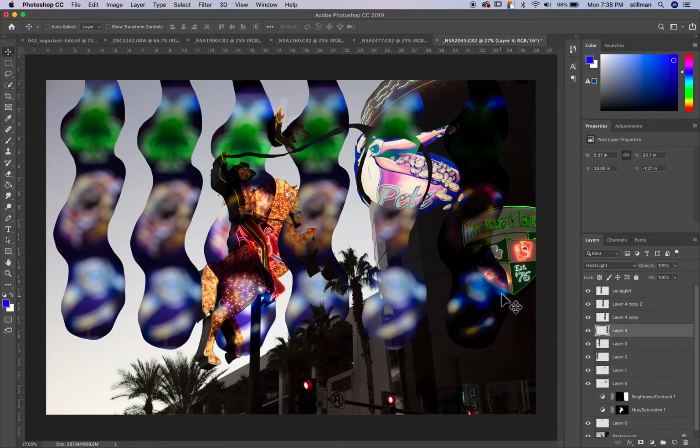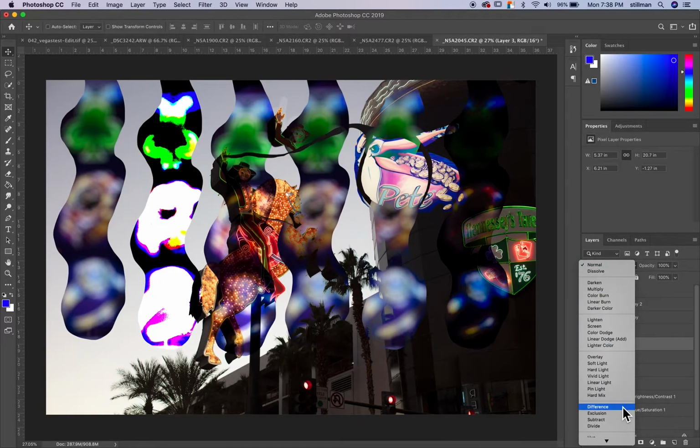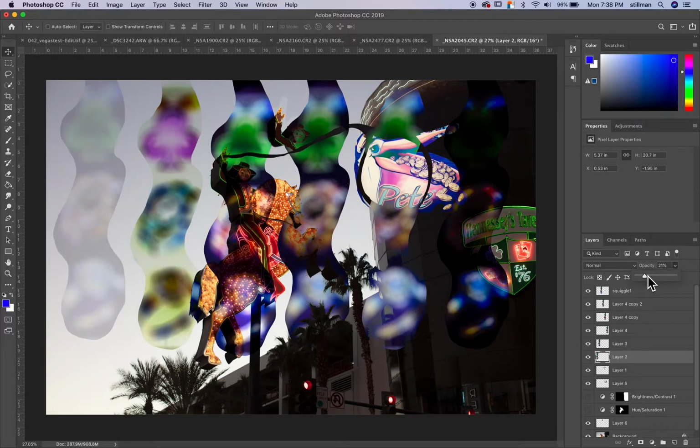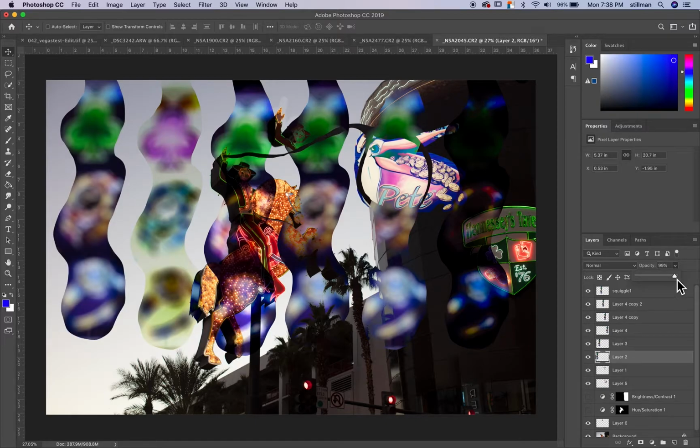Okay, so we get kind of a funky approach there. And I'm just going to continue going down the line and do difference, and I'll leave one as is, or actually no, maybe I'll change the opacity of this one. That's another way to have the layers interact, but this is potentially a little bit less interesting, but it can be very helpful. All right, so now I have a kind of pattern that's also got some difference in it.